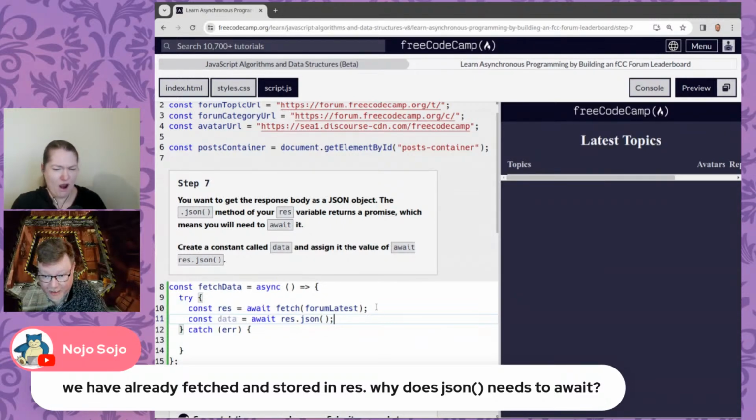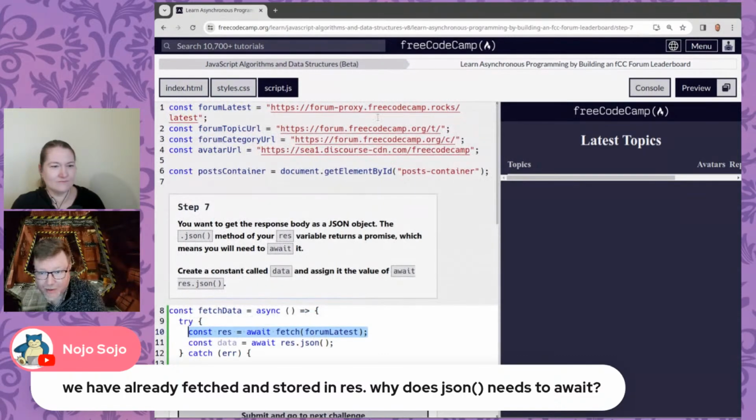Yes, essentially. Going away and fetching a URL off the internet is obviously something that you would think about as asynchronous. It might take 10 seconds, it might take 20 seconds, it needs to do a bunch of work. Everyone thinks of that as asynchronous, but a lot of other stuff is also asynchronous, and getting the JSON from your response is another one of those things.